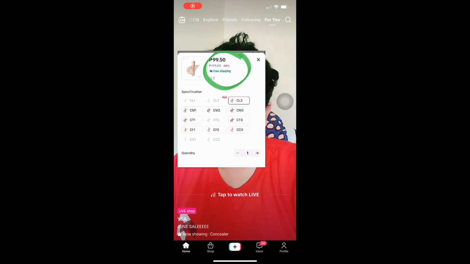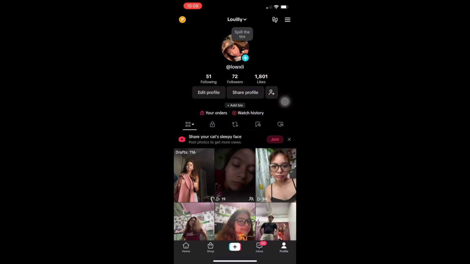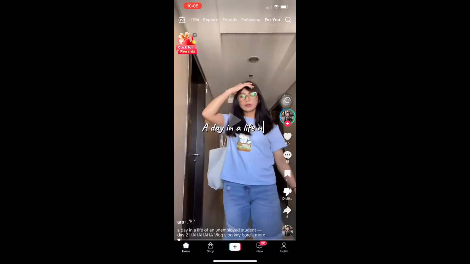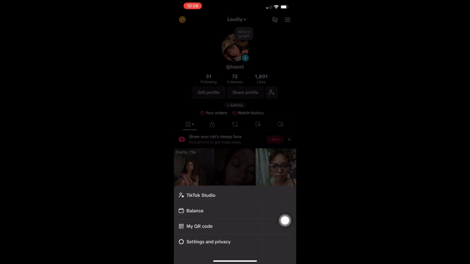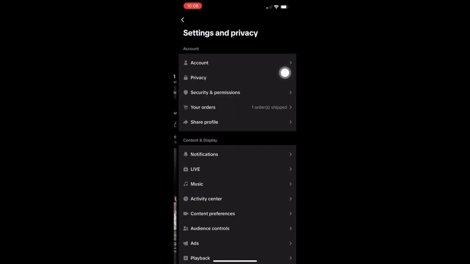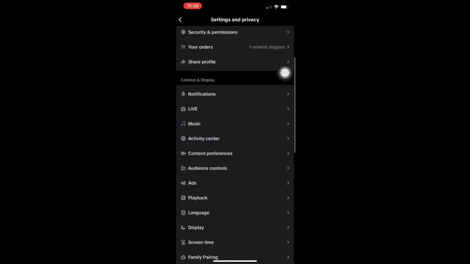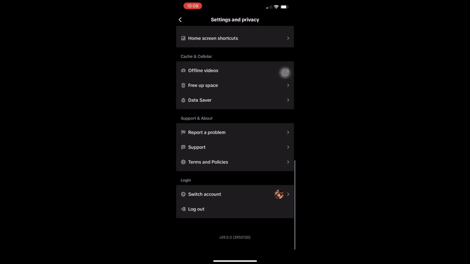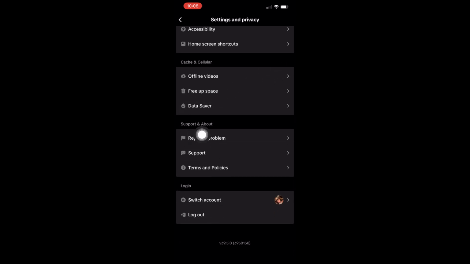Come on, let's go. If you want to delete all your reposts on your TikTok, then here's how to do it. First, head on your profile, which is on the bottom right corner of your TikTok app. Then press the three lines on the upper right and press on settings. Scroll down and head on to report a problem on the system and account.